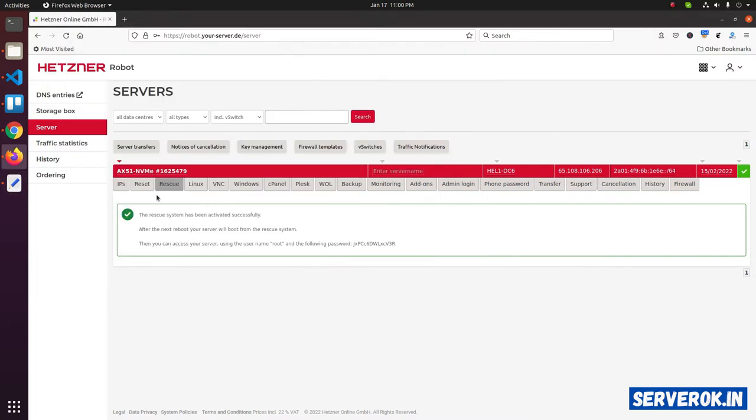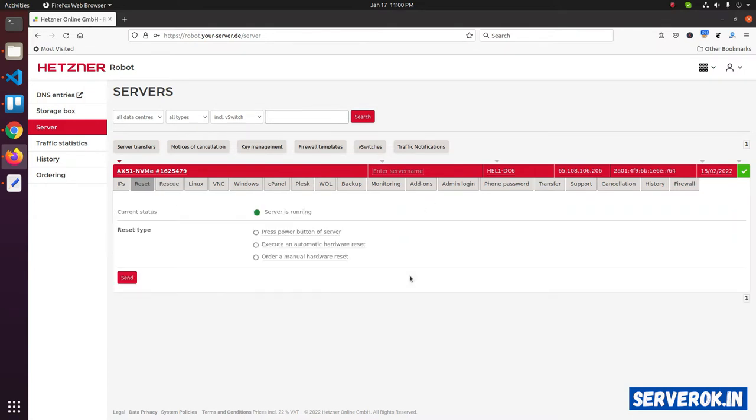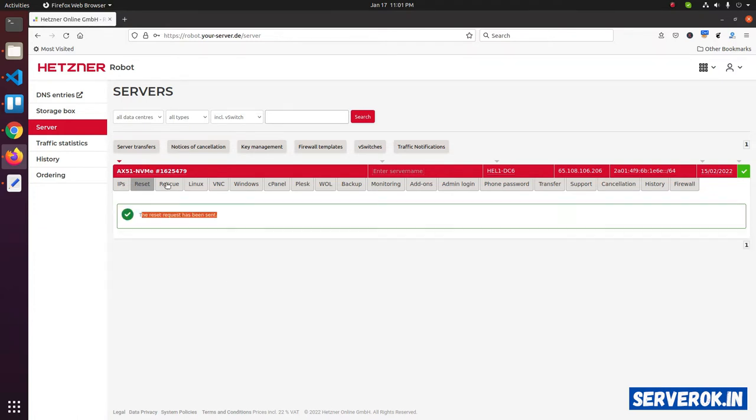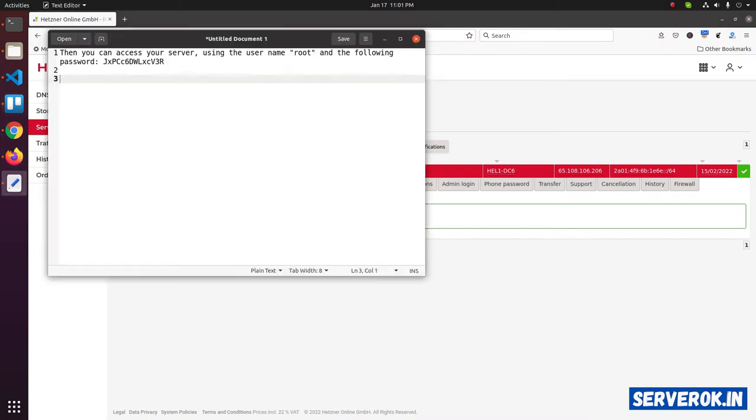To reboot the server, click on reset. Select execute an automatic hardware reset. Click on send. Now the server will reboot into the rescue mode. Let's copy the server IP. To SSH into the server, type ssh root@IP address. Then we need the password.